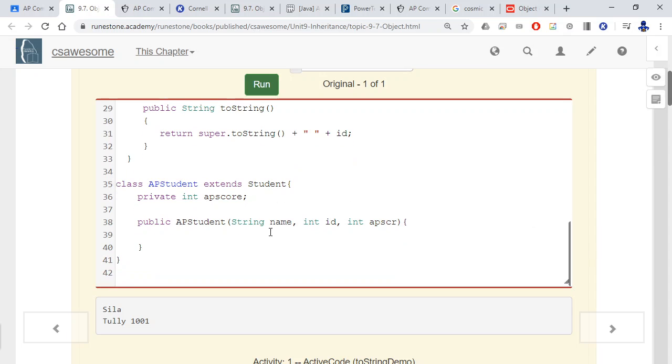If you're wondering why I named these name, ID, and AP score: in this class, there's going to be no confusion over what name and ID are, because we don't see name and ID here. I just changed this one to AP score because it can see AP score. What do I need to send to the superclass? Name and ID. I don't have access to those here, but I will go ahead and specify the AP score.